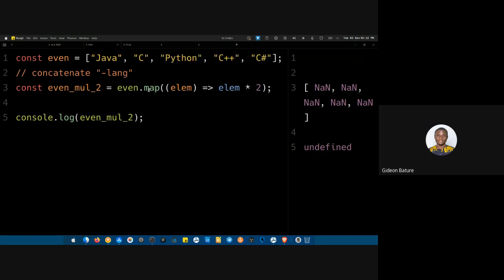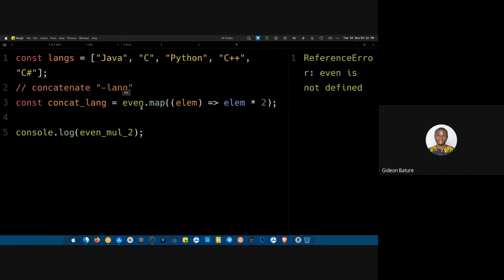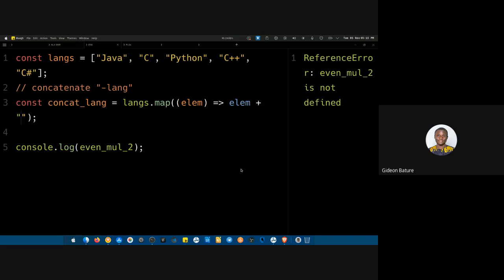So in this case, of course, I'm still using map. Here, I'll change it to concatLang. All right. So now, okay, let me use langs here. Let it be descriptive, right? So langs, yes. So here, of course, the element. Then here, what I will now do is, of course, I can use normal concatenation. You remember our normal concatenation plus, then I'll put the dash lang. All right. Okay. Here. So let's print it and see.